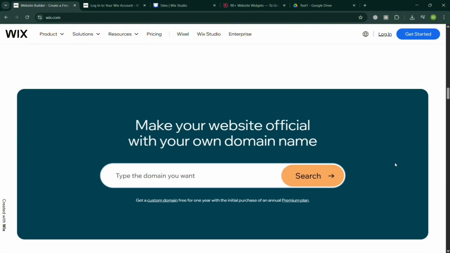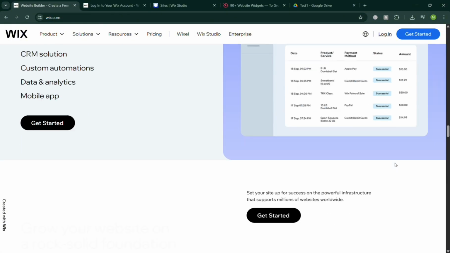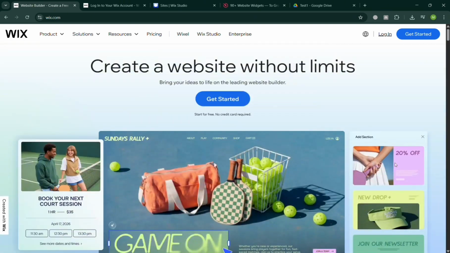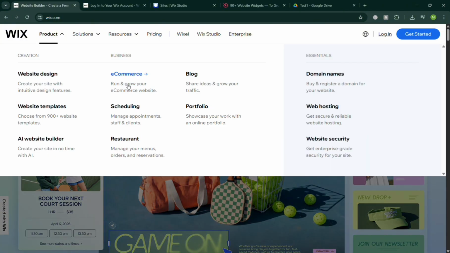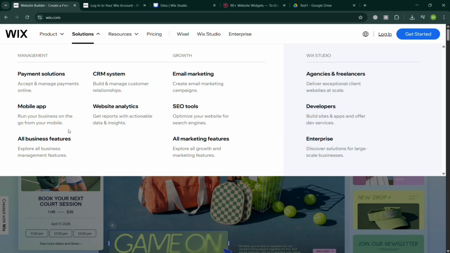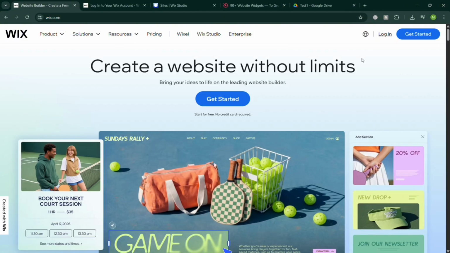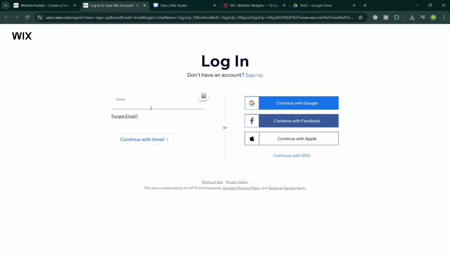But before that, if you don't know what is Wix, it is a cloud-based website builder designed to help individuals, small businesses, and organizations to create professional-looking websites without needing coding or technical skills. It offers a drag-and-drop editor, hundreds of customizable templates, and built-in tools for web hosting, domain management, SEO, and mobile optimization. And aside from that, also Wix supports a wide range of website types including portfolios, blogs, online store, and booking-based service sites.